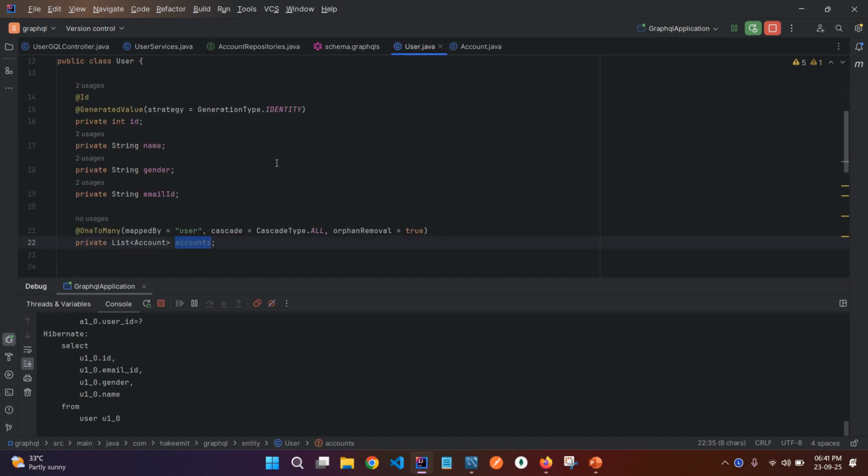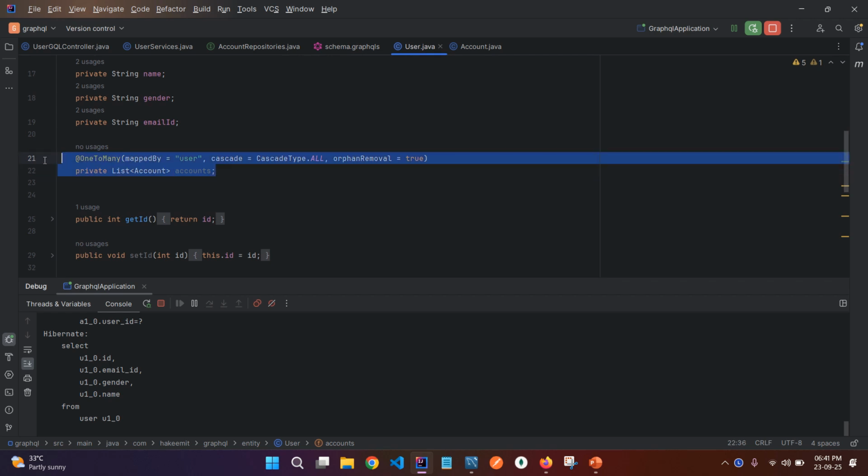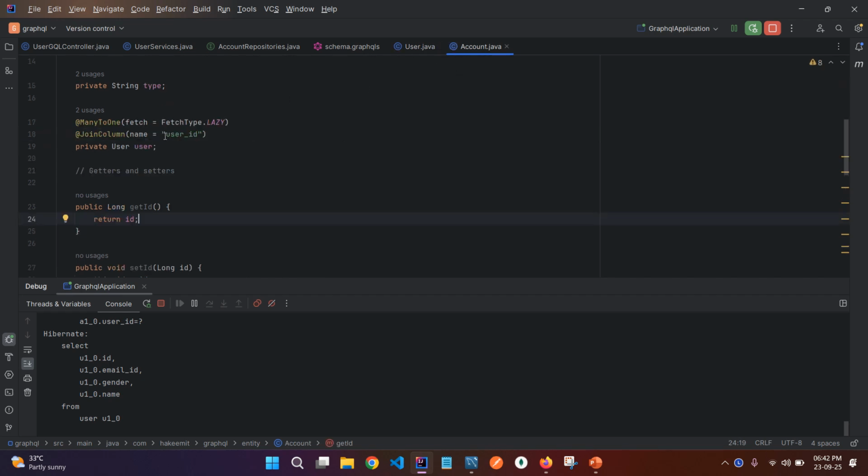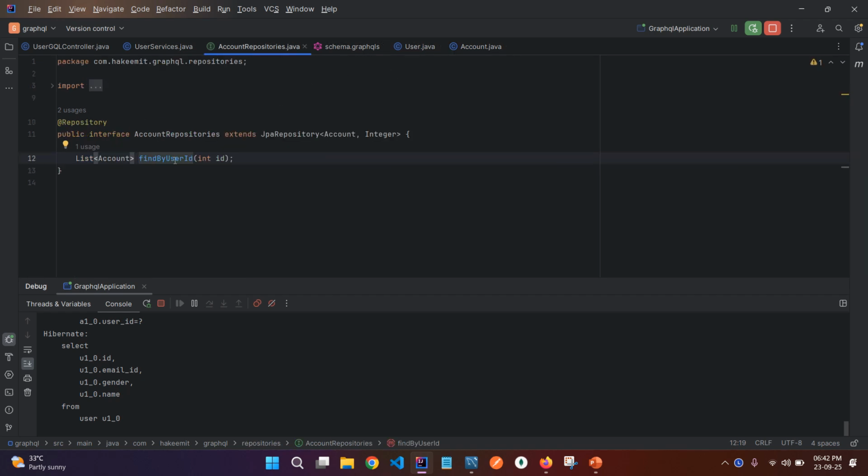What you need to do is remove this one-to-many relationship from the parent entity, so that the Spring ecosystem does not fire too many queries at the server level when the accounts are not requested. By removing that, make sure you make the changes only on the parent table, not on the child table, because the child table has the reference of this user object, and that user has a reference of this user ID. Okay, so let me restart now.